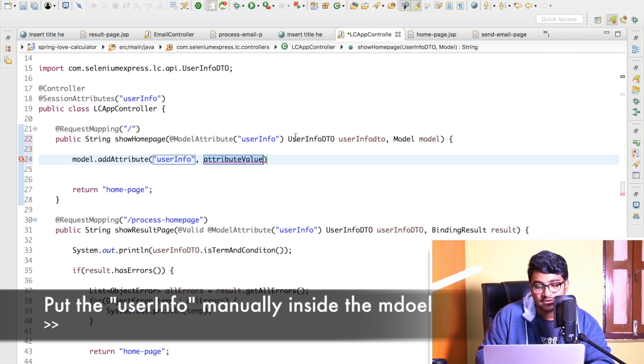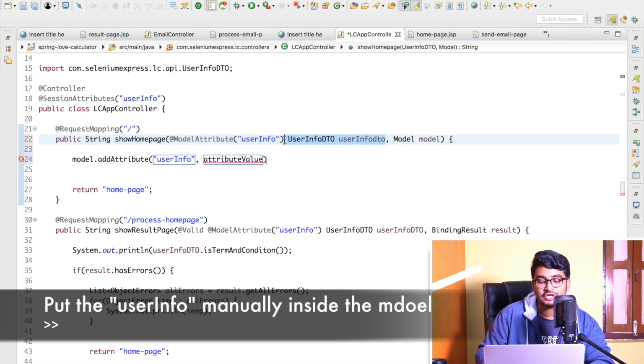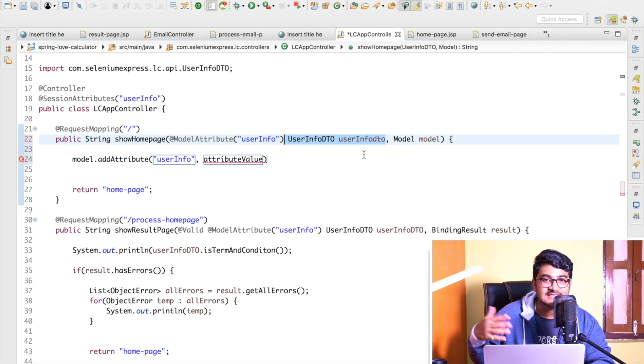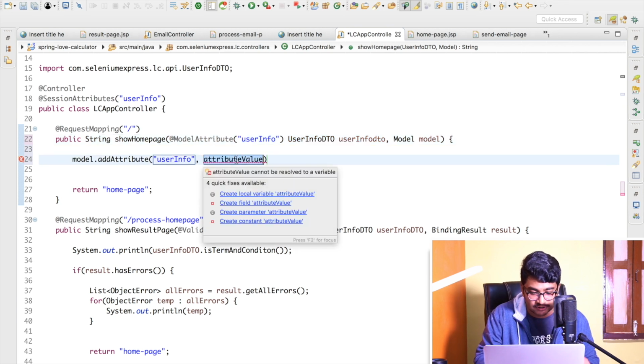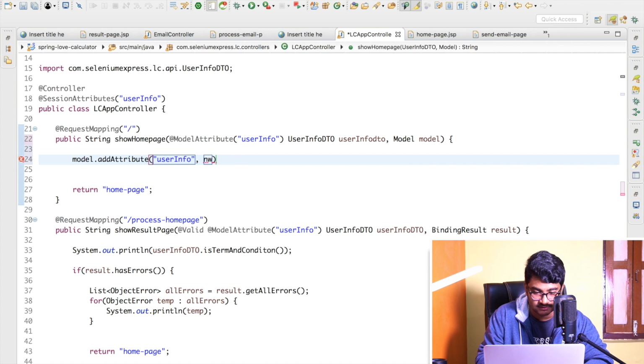The attribute value will be user info DTO instance, right? So whenever I write like this, Spring is basically going to create the user info DTO object for myself, right? So manually, I do not need to write user info DTO equal to new user info DTO, because Spring basically does it by itself. But right now, I need to pass the user info DTO by myself, right? I need to write new user info DTO. There you go. So this particular line is basically the replacement of this.